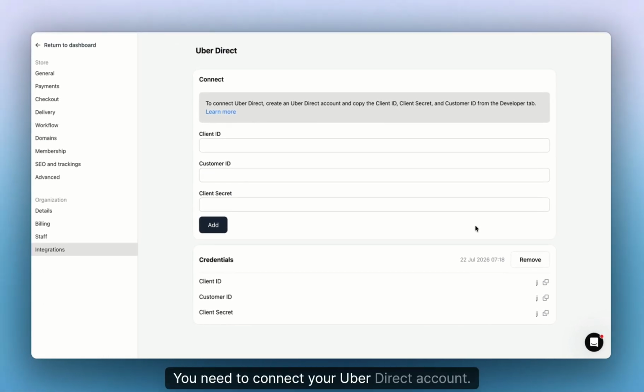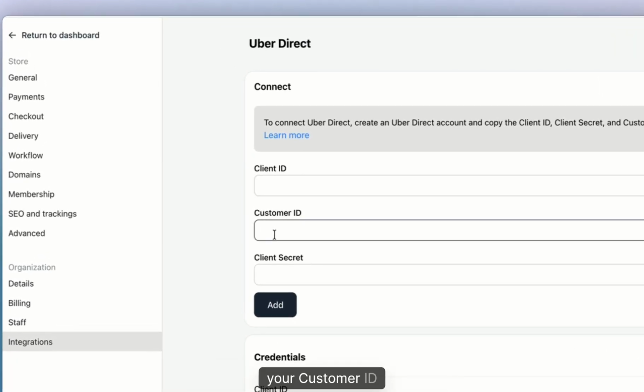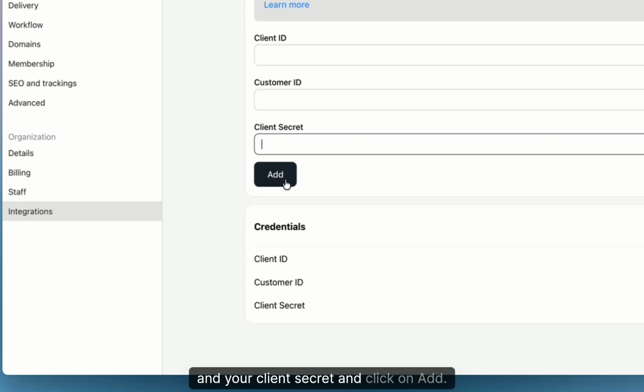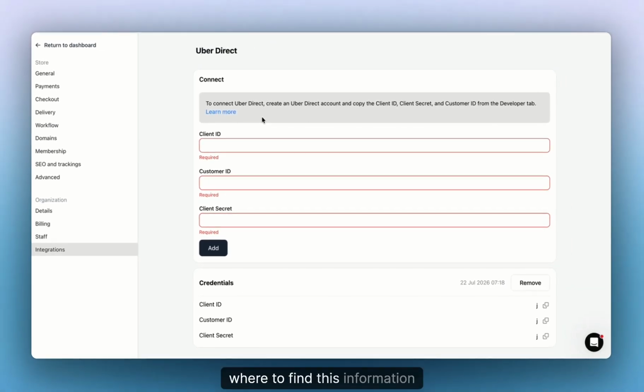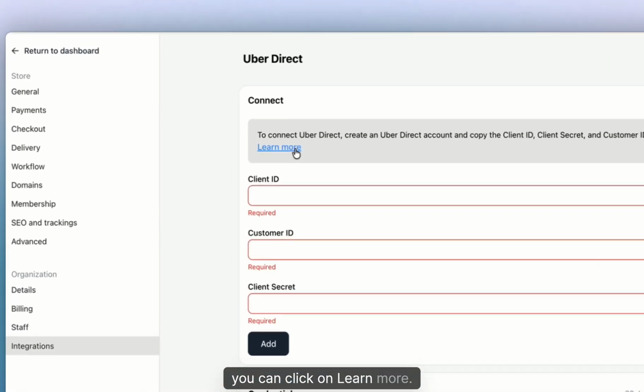First, you need to connect your Uber Direct account. You will need to enter your client ID, your customer ID, and your client secret and click on Add. If you want to learn where to find this information, you can click on Learn More.